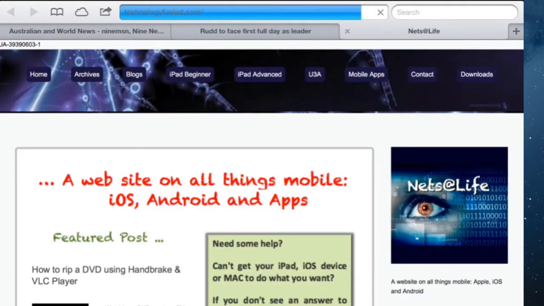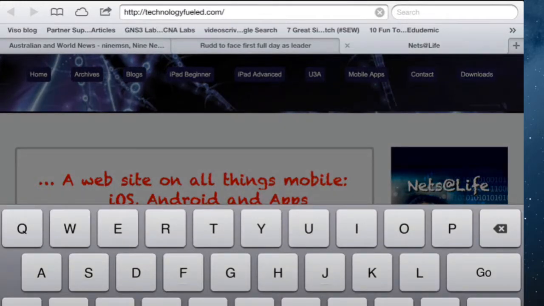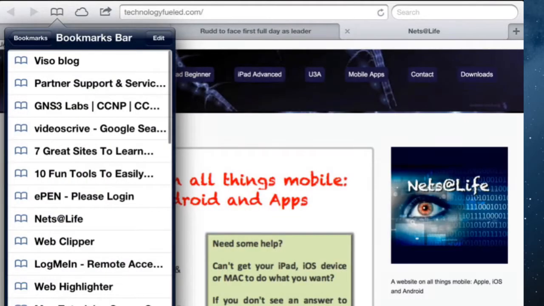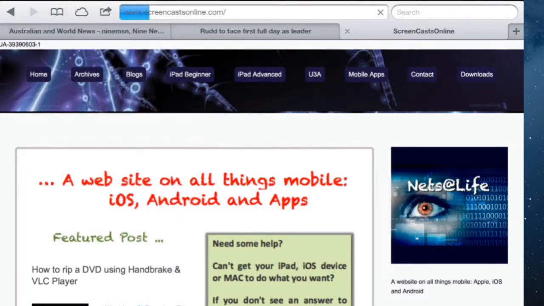So to type in an address, remember you tap in the address bar, which brings up the keyboard, and then you can type in an address. If there's something there already, as there is here, I can tap the cross there and that will delete it, and then I can type in a new address, or I can pick something from my bookmarks. So I might want to open Mac tutorials. I can pick something from there and open the page, or I can actually type it in myself.